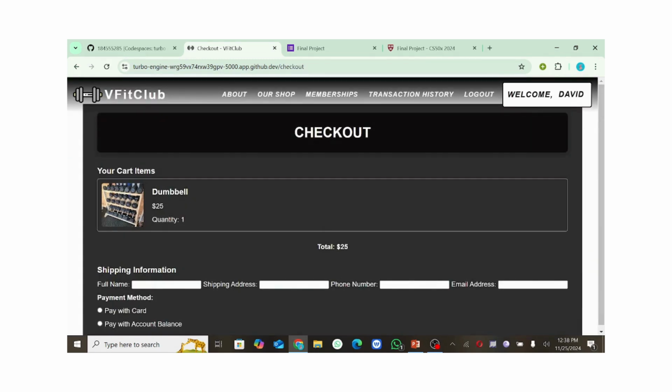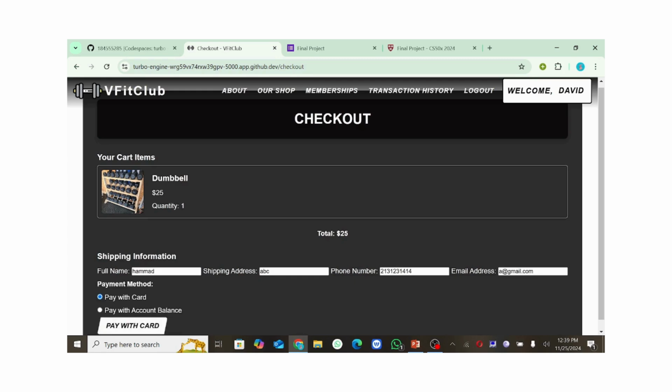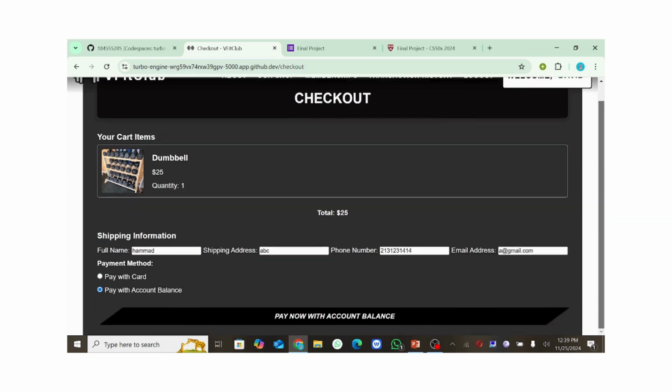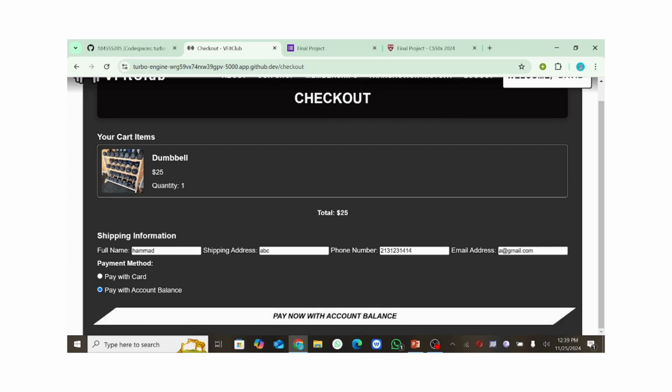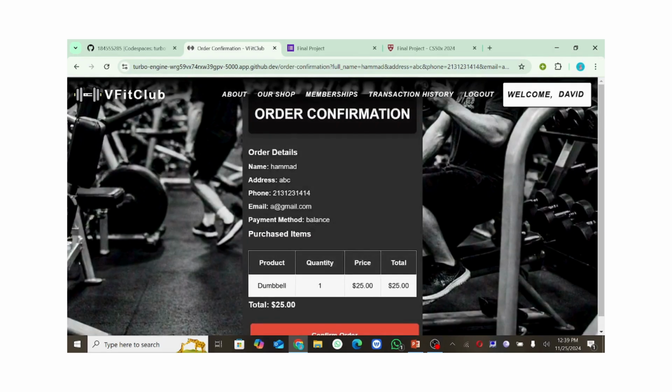As all e-commerce websites contain this important page. Now, since I don't have my card that I can pay with, there is an option to pay with card, but now I will go with pay with account balance. When I click on pay with account balance, it will redirect me to the order confirmation page.